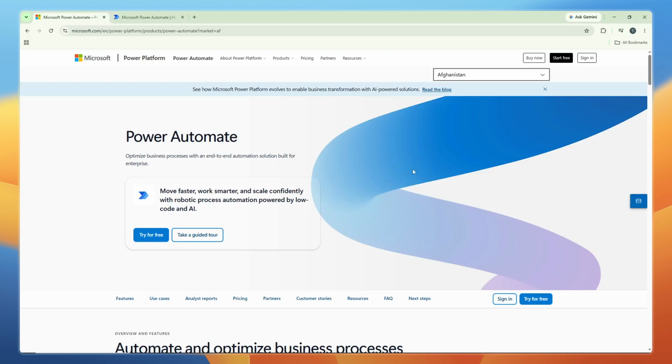Hey everyone, today I'm going to show you how to create a do until loop in Power Automate. This is a powerful feature that lets you repeat actions until a specific condition is met, which is perfect for automating repetitive tasks. So let's get started with this quick tutorial.